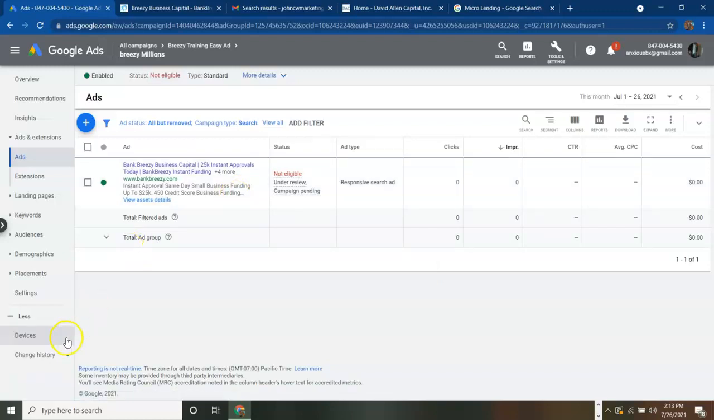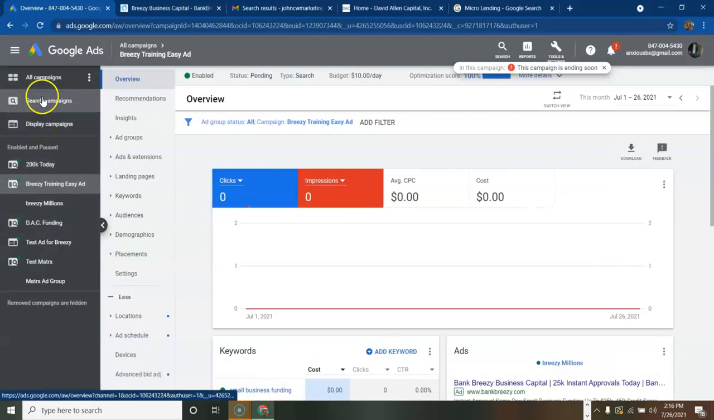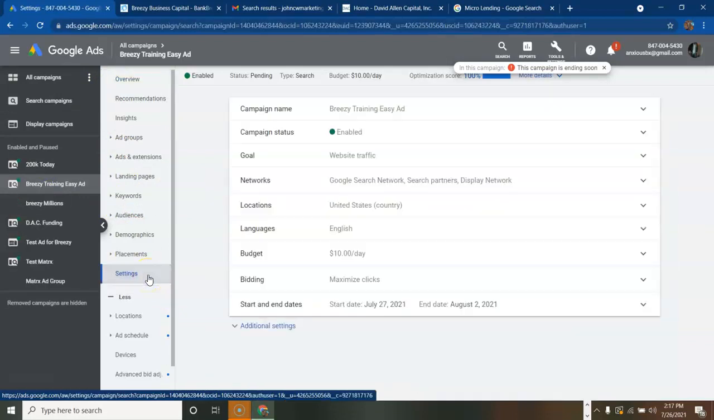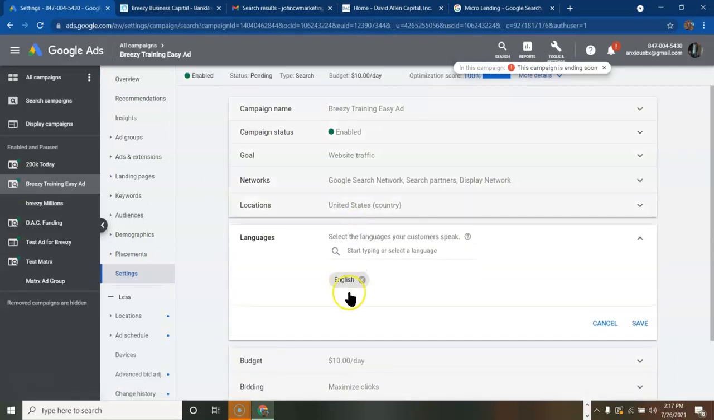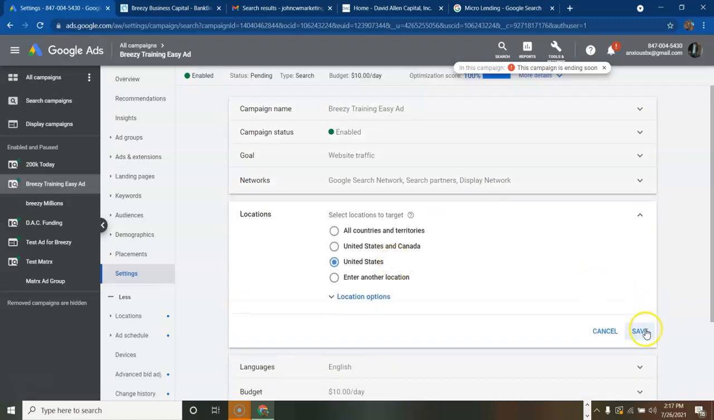There was something else. Hold on one second. So that's it. Let's go back to the campaign because I want to change that language to see if I made a mistake or not. So we're gonna click back here, right? We're gonna bring up all the campaigns up here, or you could just click on the campaign here, right? This is the campaign over here. So it should be under settings, right? Okay. Language, English, okay. Save. And country, United States, save.